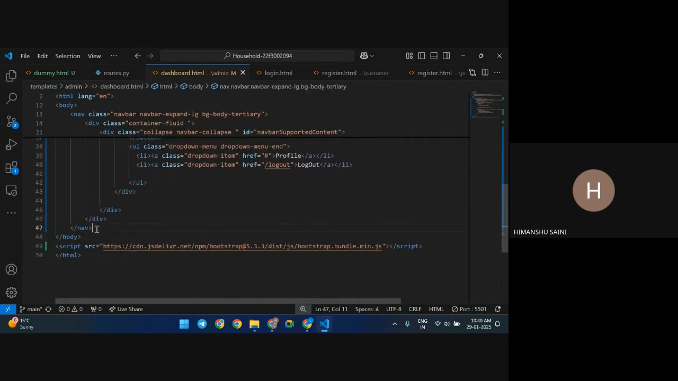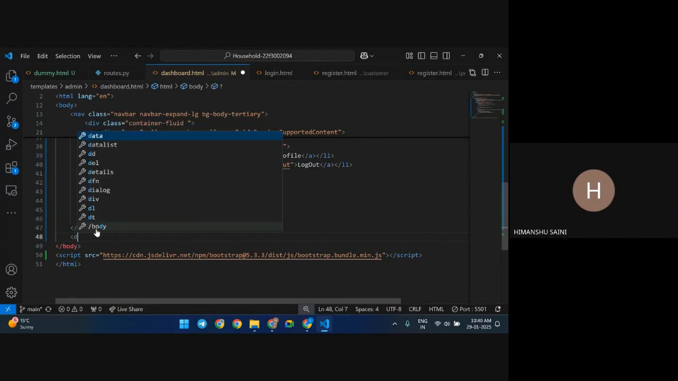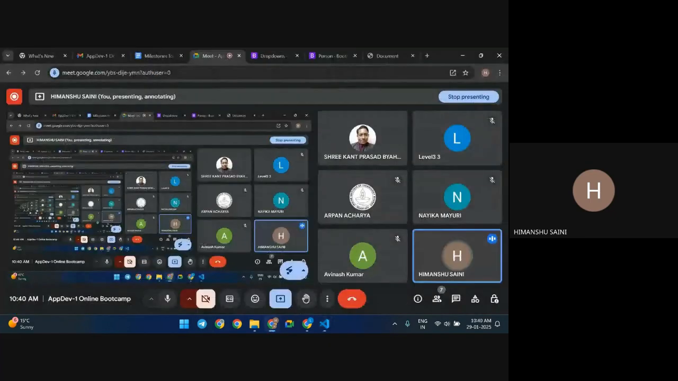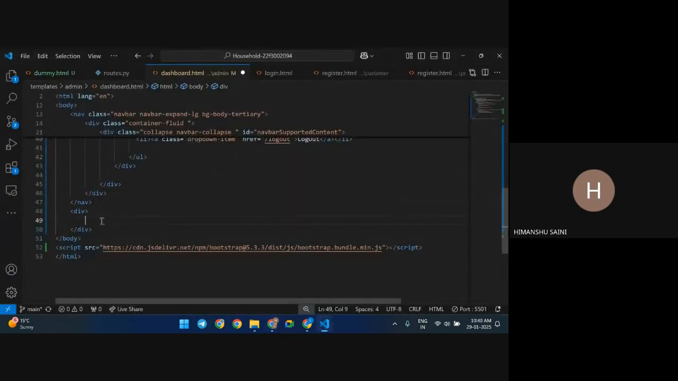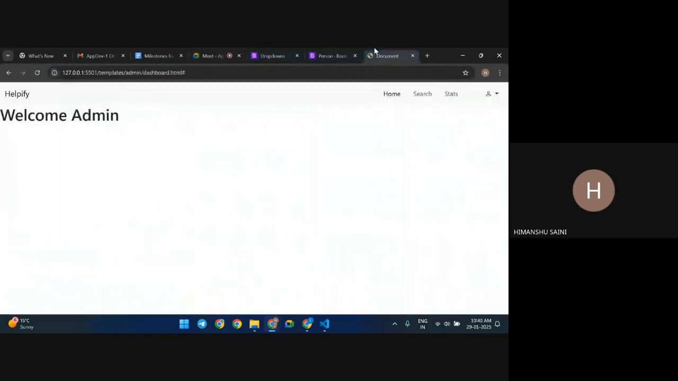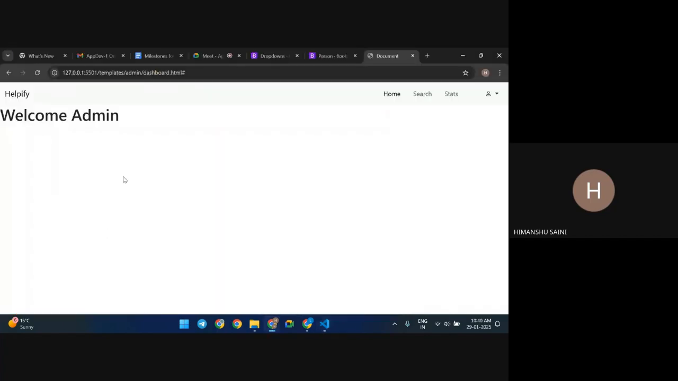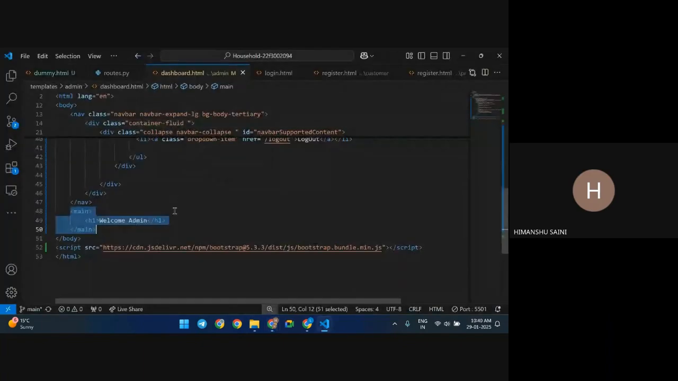Now this navbar is finished, so I'll do this. I'll make a div, and I'll give h1 here. I'll write welcome admin. So let's see. Welcome admin is there. Not this div, we can use a main element. So this is also fine.